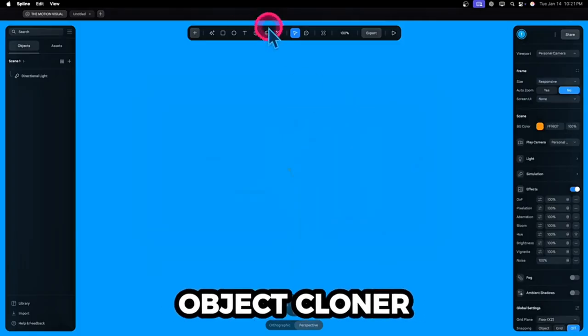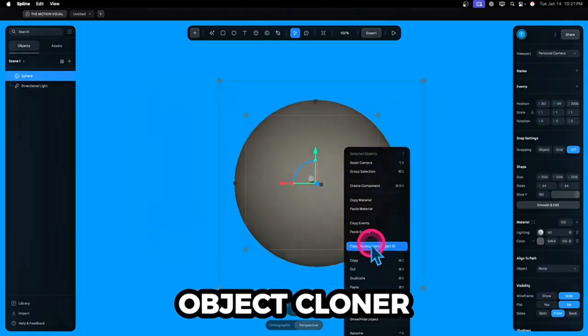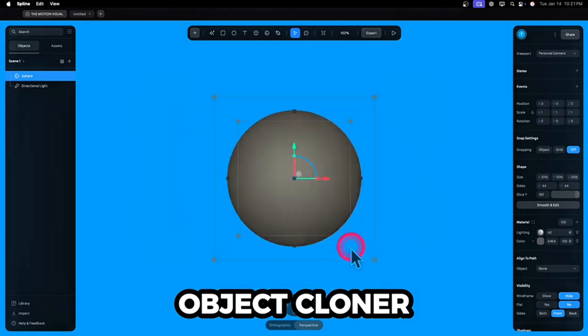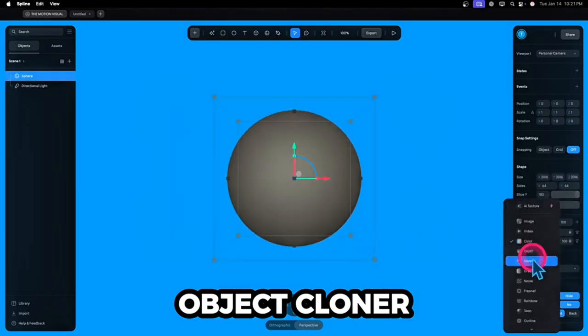Our final cloner type is the object cloner. This cloner is unique as it creates clones of a certain object in relation to another. Delete the shape you've been using for the other cloners. We're going to make a sphere and reset its position to the center.